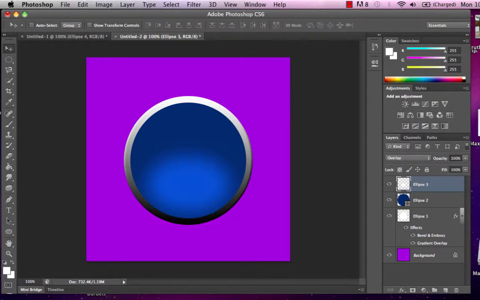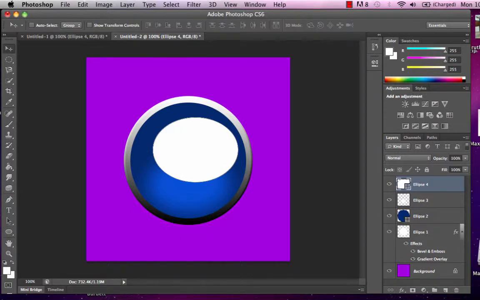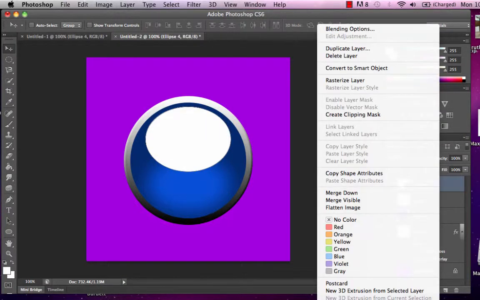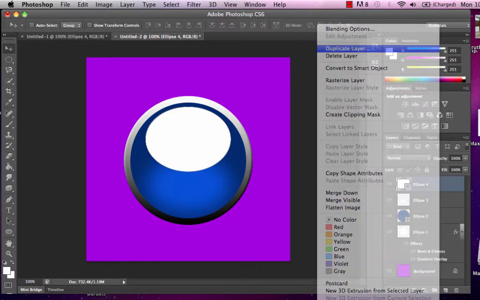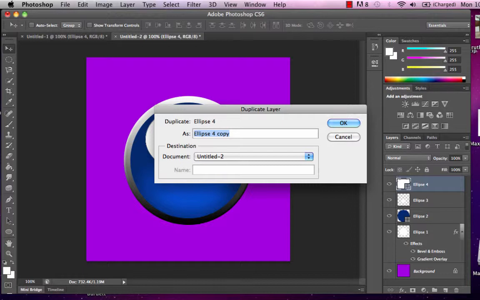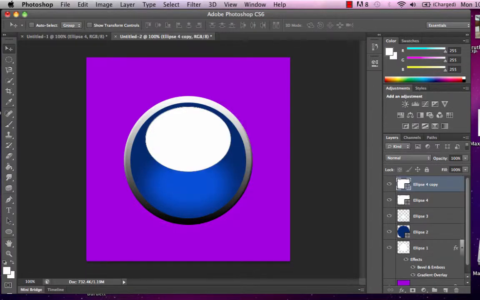Now I'm going to make another oval, also white, and have it be up closer to the top. Now, get this one really snug up in there. Okay, and then what I'm going to do is duplicate this layer. I just right-clicked on the layer, and now I'm going to say duplicate the layer because I want two of them right on top of each other.